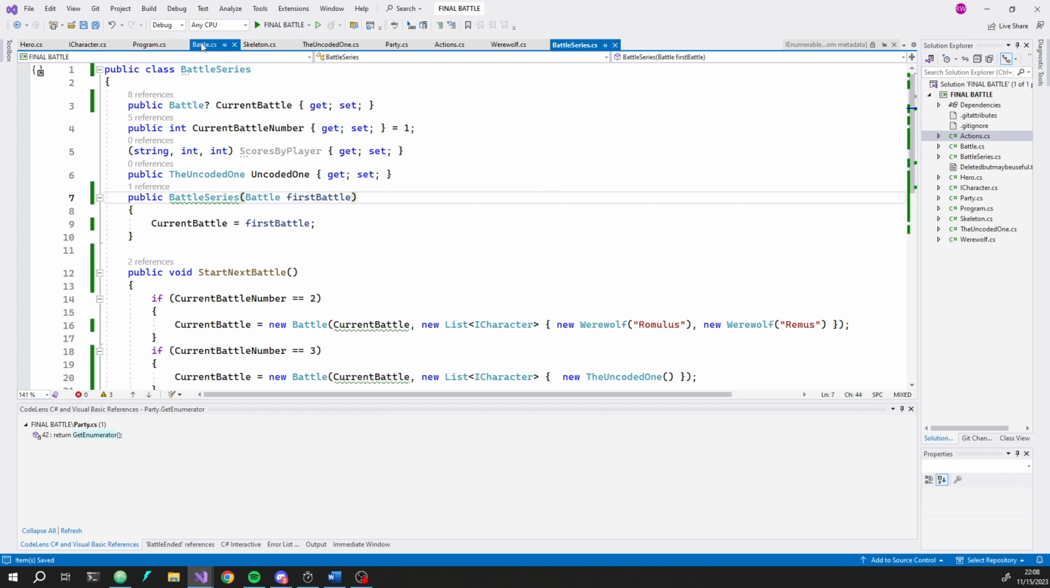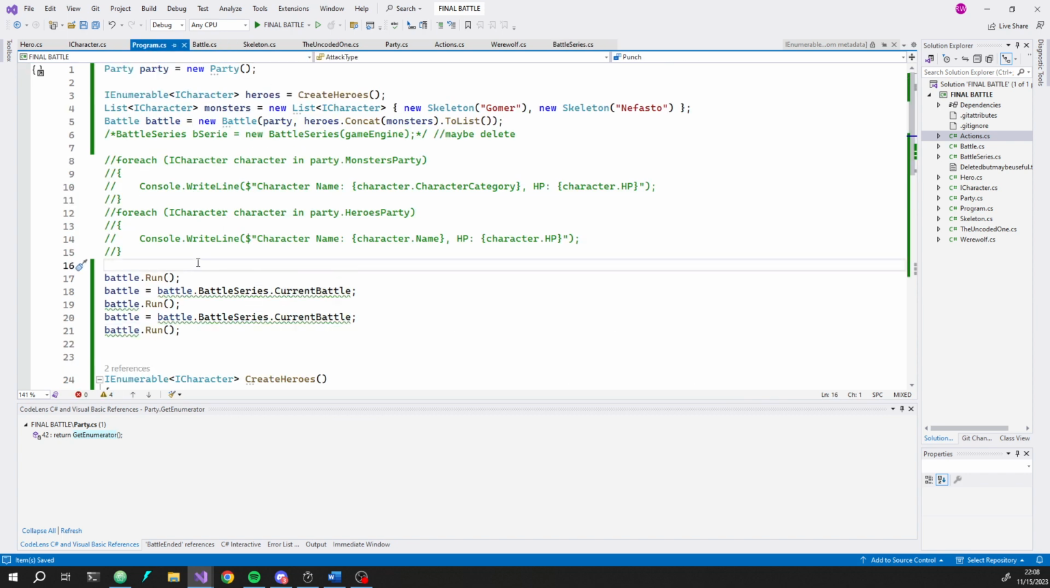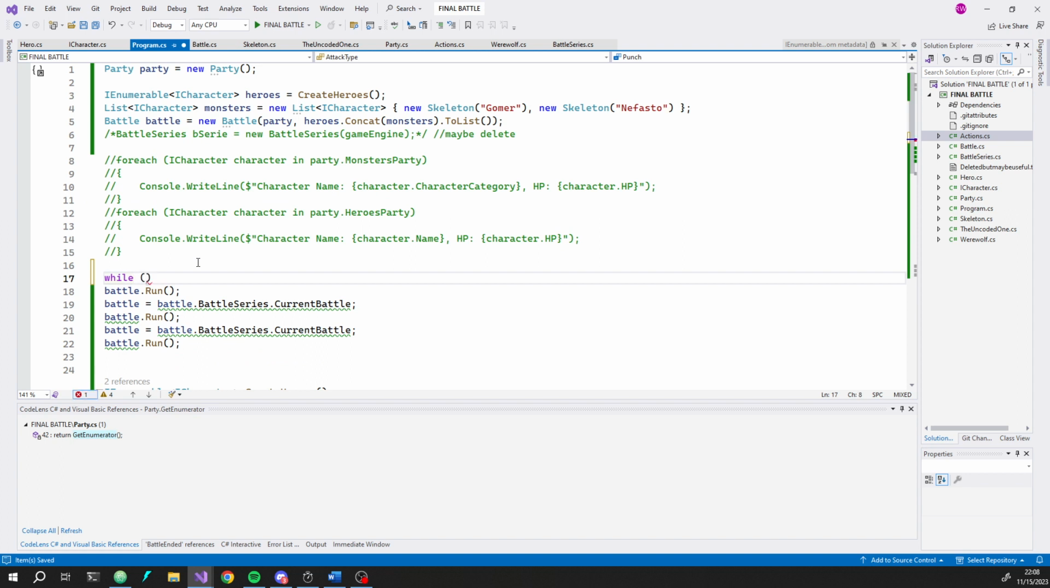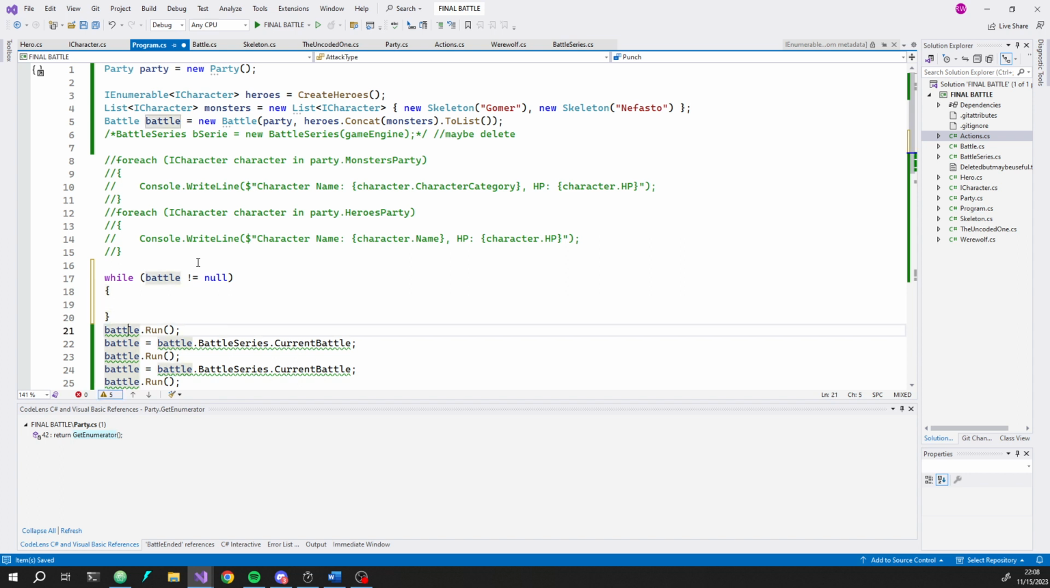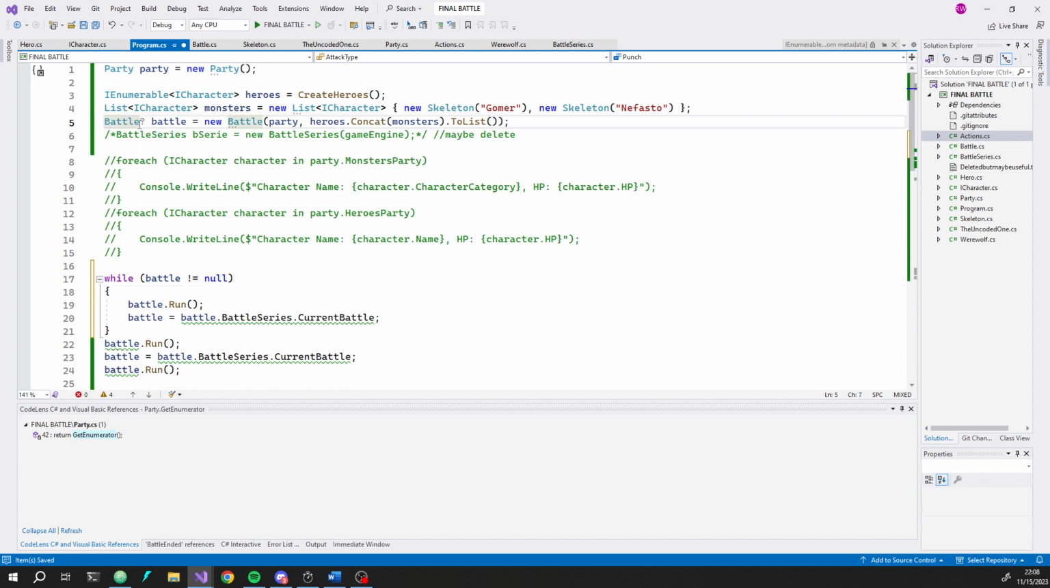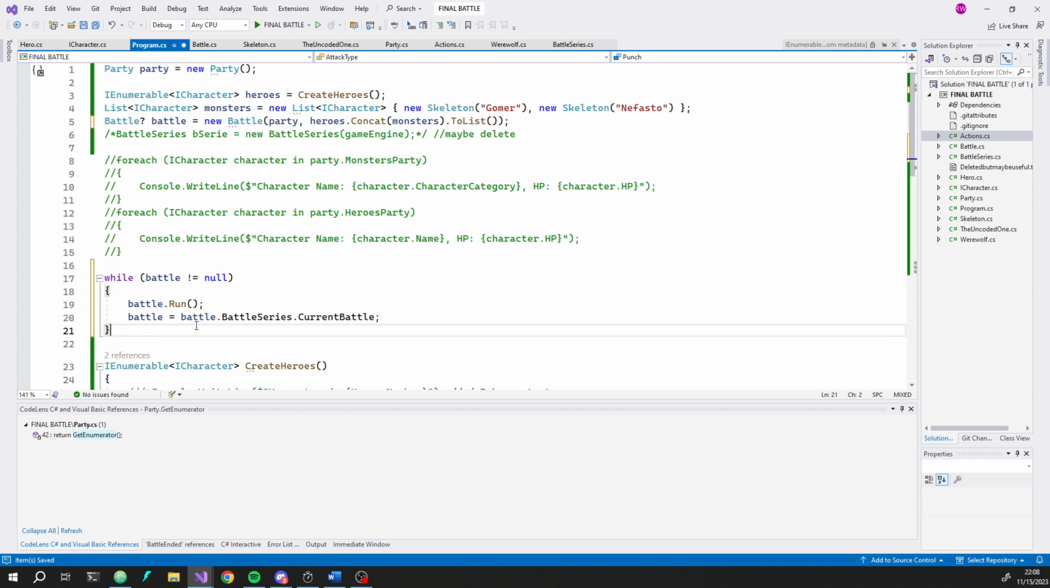So I'm going to change that, and then I'm going to come back here to program, and I'm going to say while battle is not null, run it, and then update it to the current battle, and that I think should fix it. Anyway, it's just weird to me that I go to the battle, and I go to a series, and then I go to the current battle. It's a weird way to get to that next battle. So let me just run this off screen again and make sure that it's working.